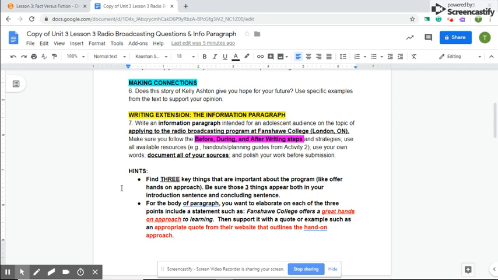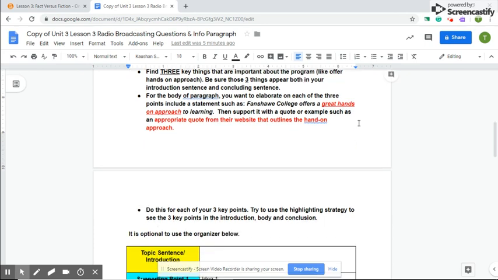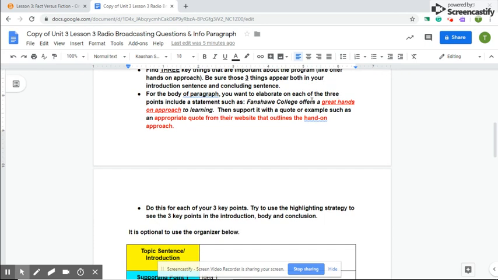Basically, what you're going to do is you're going to try to come up with 3 key things that are important about the program. Like, for example, offers a hands-on approach. Please don't use that one. That's mine. I'm giving you. Come up with 3 other things to use as your arguments, and you're going to bring in some examples to back up that. For the body of the paragraph, you want to elaborate on each of the 3 points, including statements such as Fanshawe College is a great hands-on approach to learning, then support it with a quote or example, such as an appropriate quote from their website that outlines the hands-on approach, if you can find that. Again, this is the one that I've given you. Please don't use this. Come up with your own.